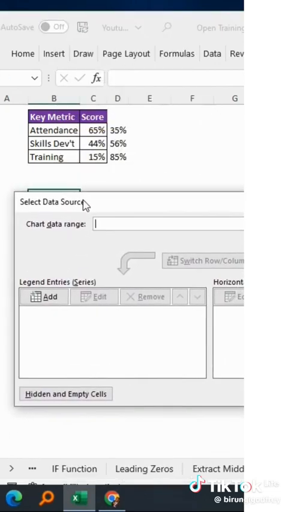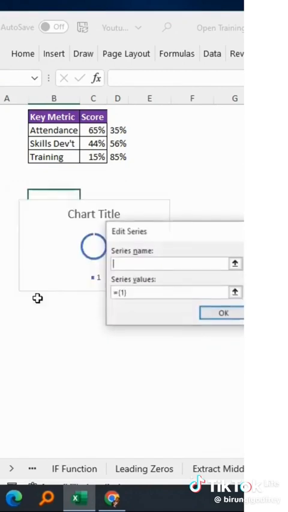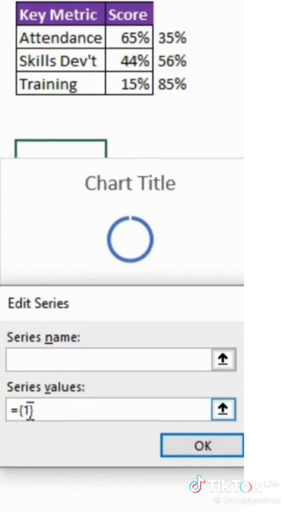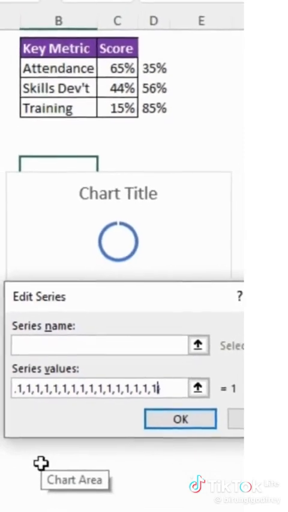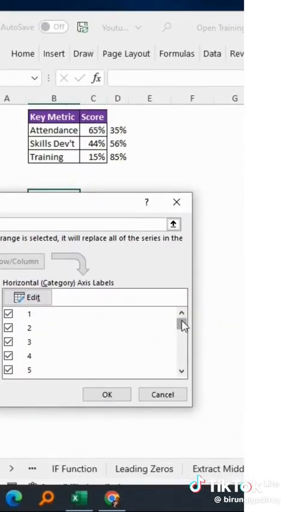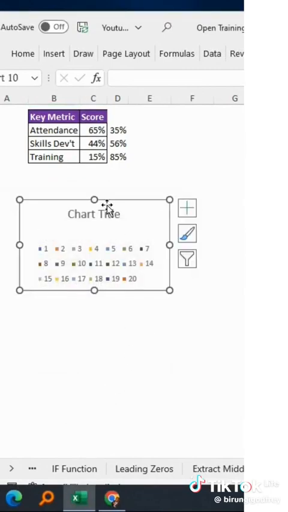Let's add our first series. I'll click on this option. Inside these curly brackets right here, I'll put 1 times 20. 1 is already there, so I'll put a comma. Then 2, 3, 4, 5, and so on up to 20. Then I click OK. I come again here to verify if they are really 20. Yes, they are. I click OK, and there you go.